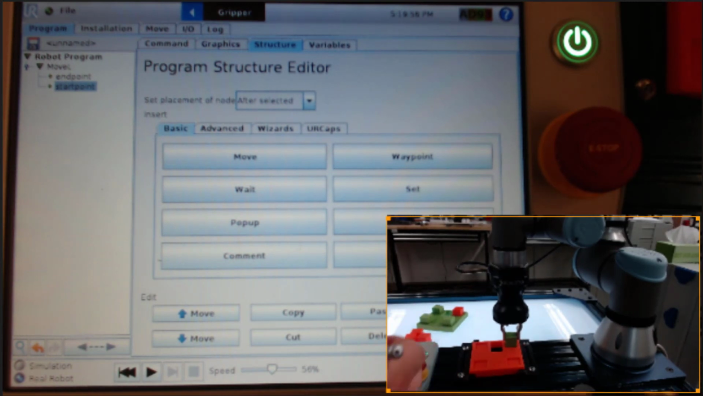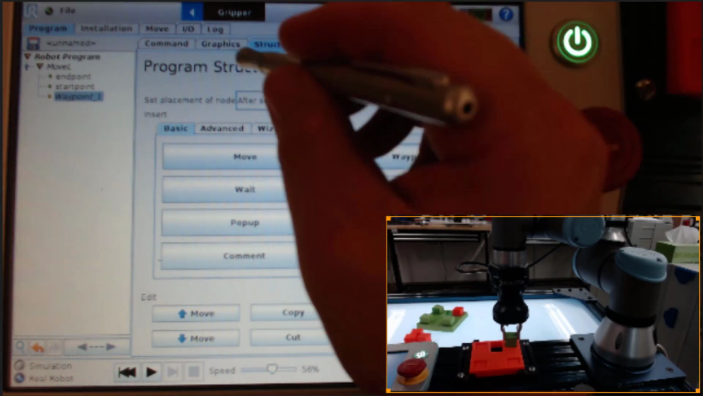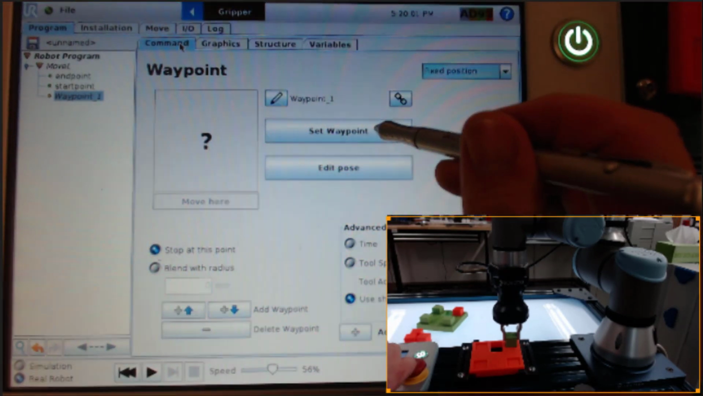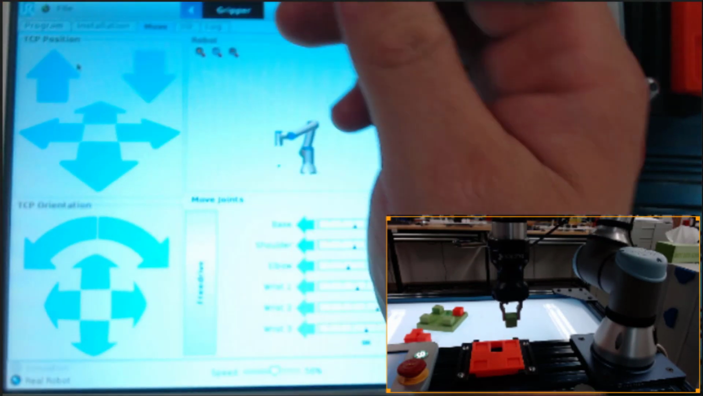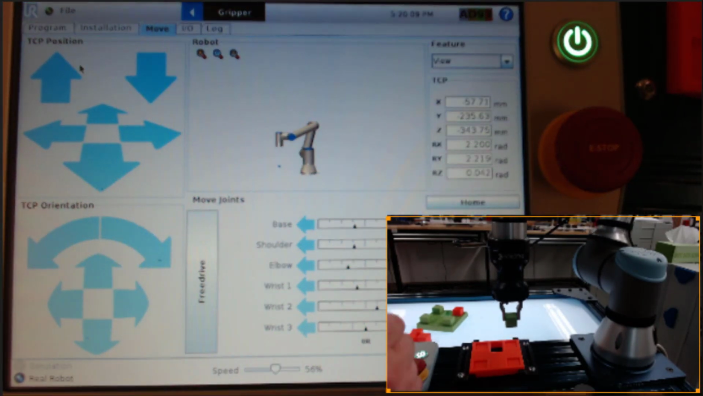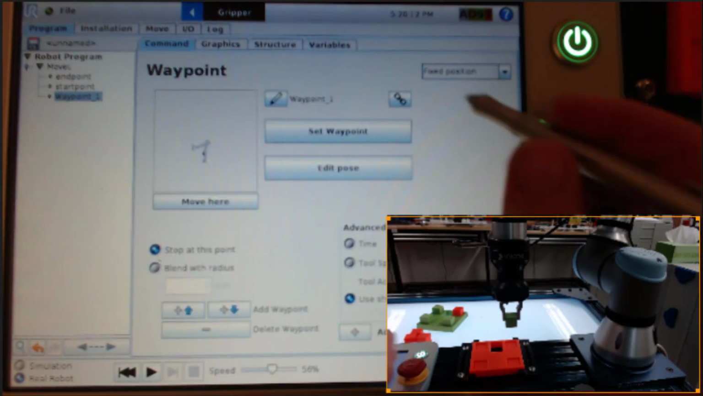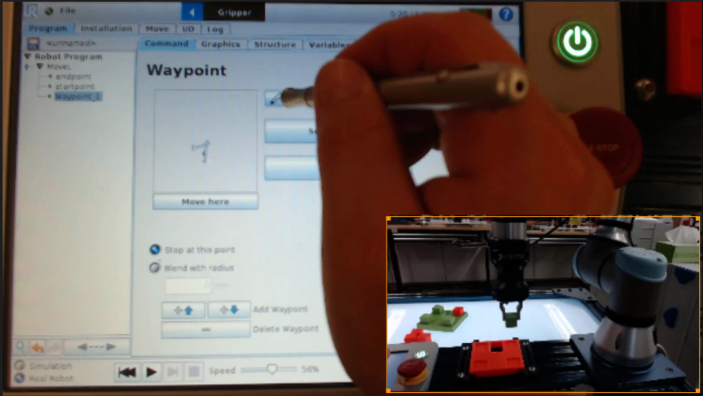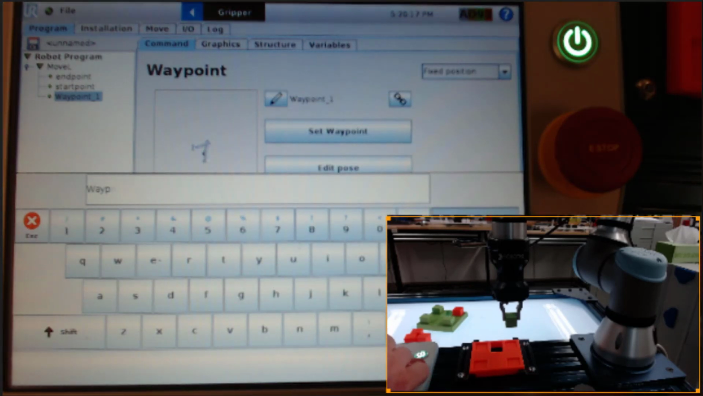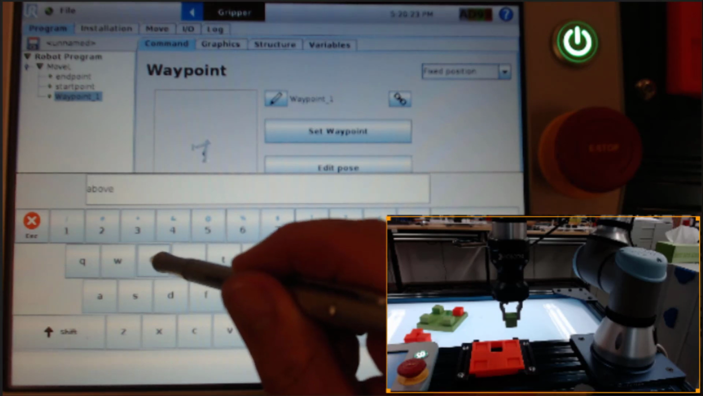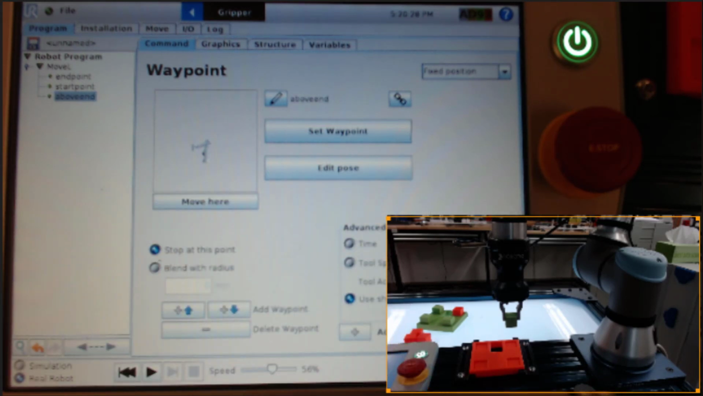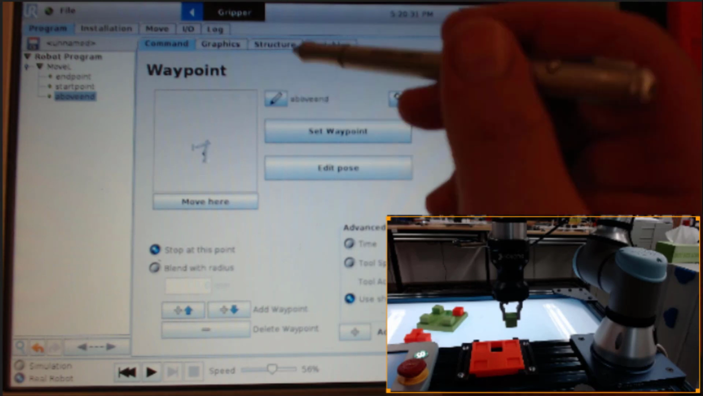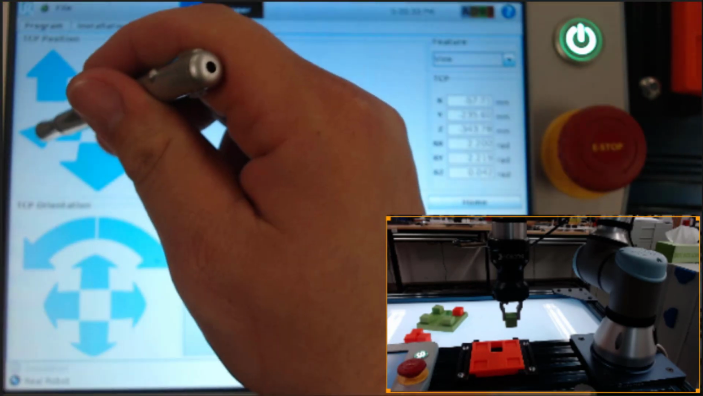So I'm going to do that by hitting waypoint, command, set waypoint, bring it up, there, hit OK, and then I'm going to edit this name. I'm going to call it above end, submit.